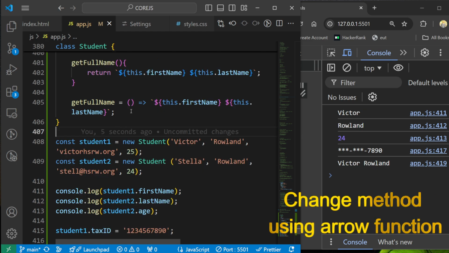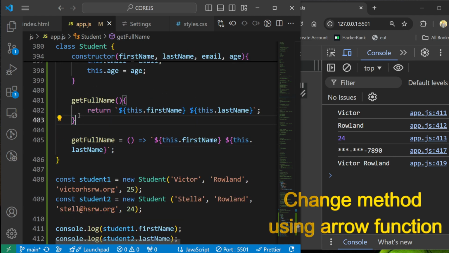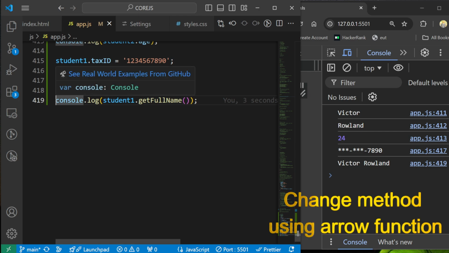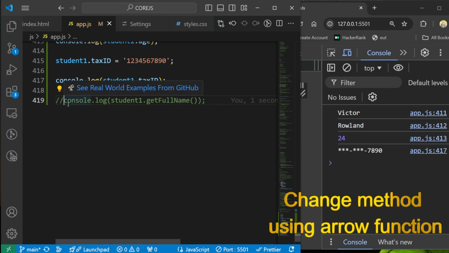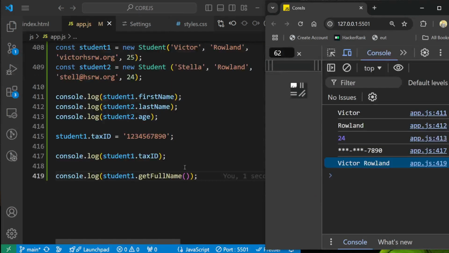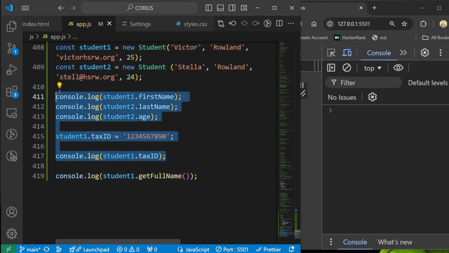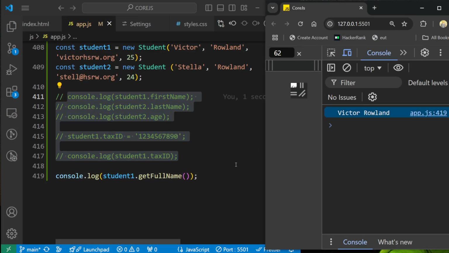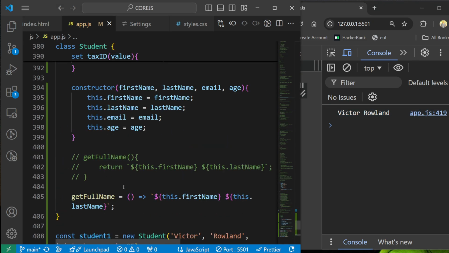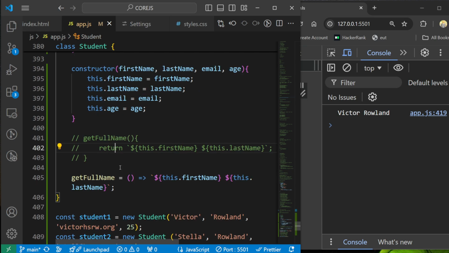Okay, so we have created this arrow function so we can comment this out, and this still works. If you still do console.log student1.getFullName, we still get the same thing. Viktor Roland, the full name is printed. So I can even comment out the rest with Control K C. So we'll get Viktor Roland as the full name. So yeah, you could decide to use the arrow function or the normal way of writing the method. Doesn't really make much difference in this case.